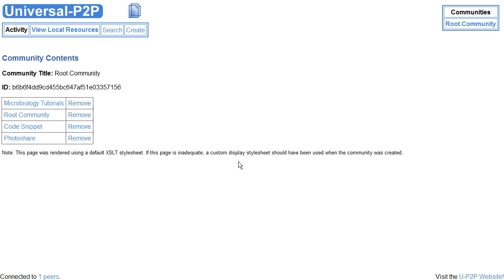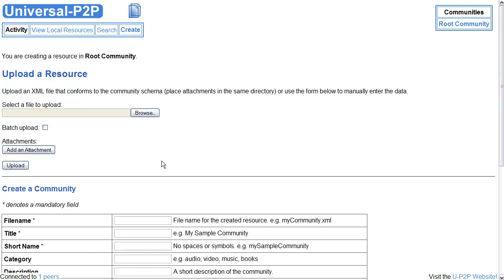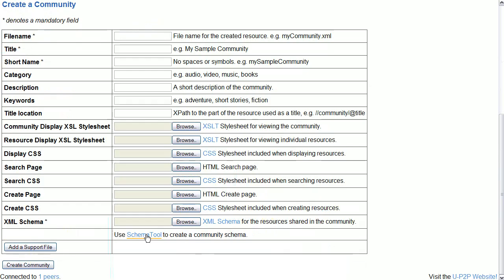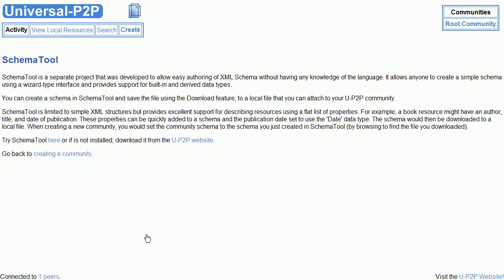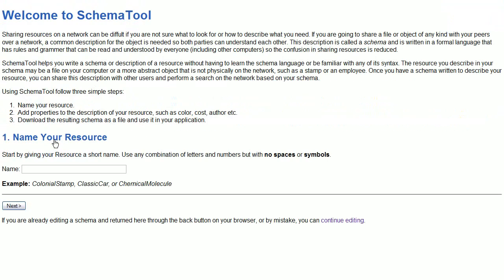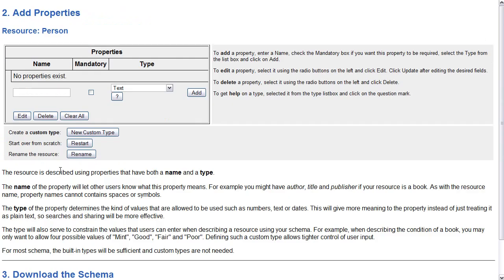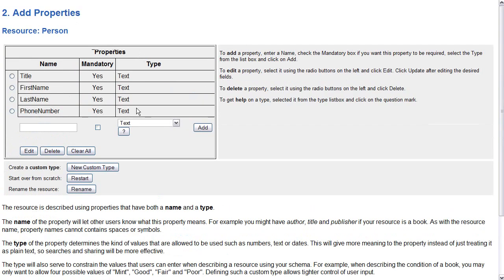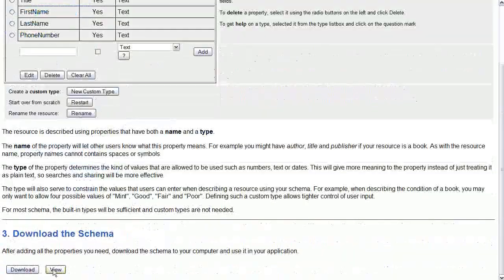Let's say we want to use UP2P to store an address book of our contacts. The first thing we'll need is an XML schema of how a contact is defined. This is easy enough to generate using the included schema tool. We'll name our resource person and define a few simple text fields: the contact's title, their first and last names, and their phone number. We can now preview the generated schema and download it for use with UP2P.